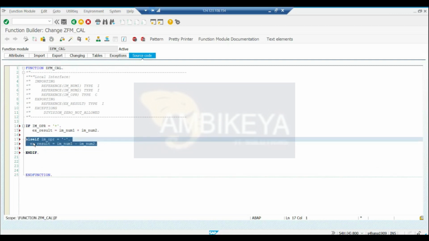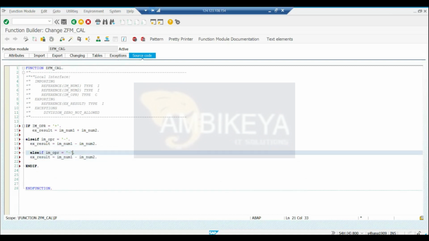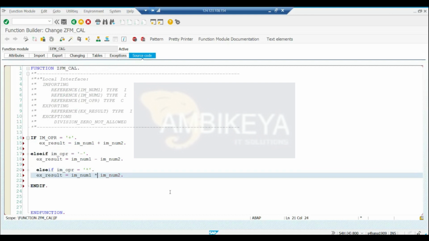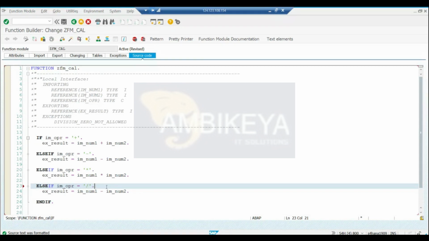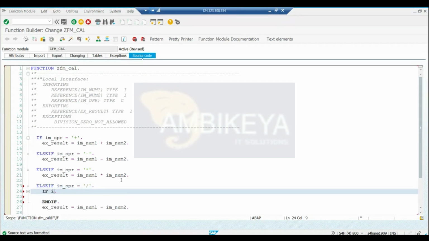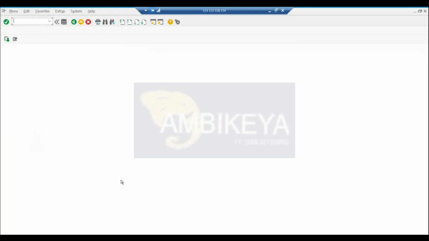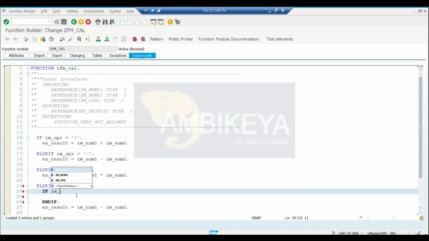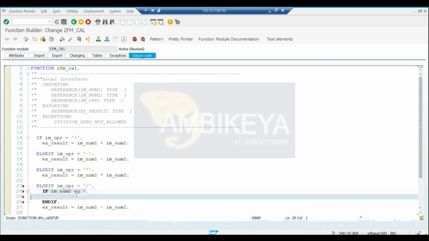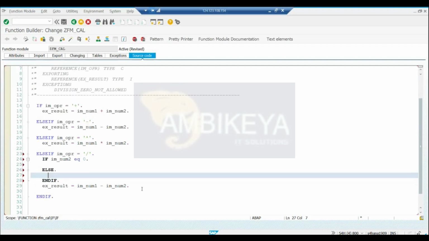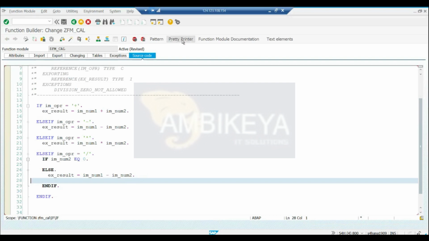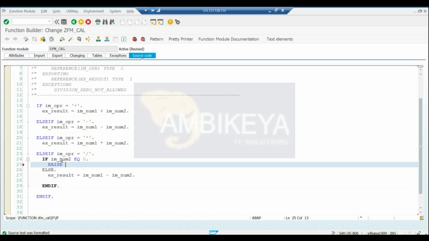Okay, then if it is division, you have to do these things. First, it should check the number. If I_num2 is equal to 0, then what you have to do? You should raise the exception. What is the exception? For that, what you have to raise? Division with 0 is not allowed. This is the exception. Without this, it will go for a dump.